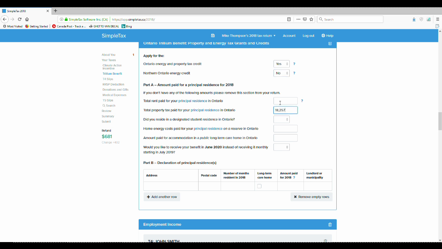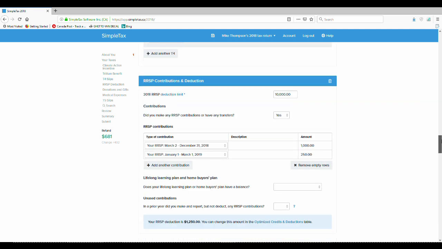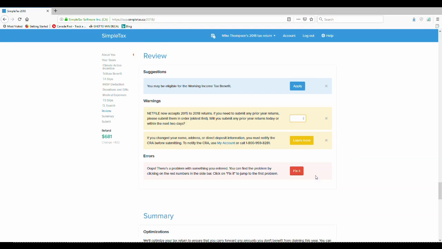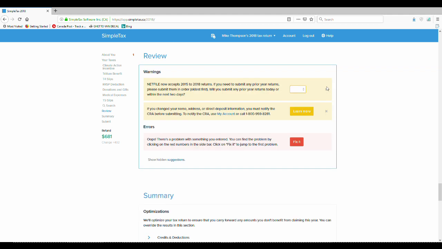So now we scroll down because we're finished, and we click check and optimize, okay. It's going to tell you some things that you may be able to apply for, like the working income tax benefit. We'll talk about that later in a future video. It says you can file old returns, so you just close it off. It says that if you changed your name and address to call the government, close it off.